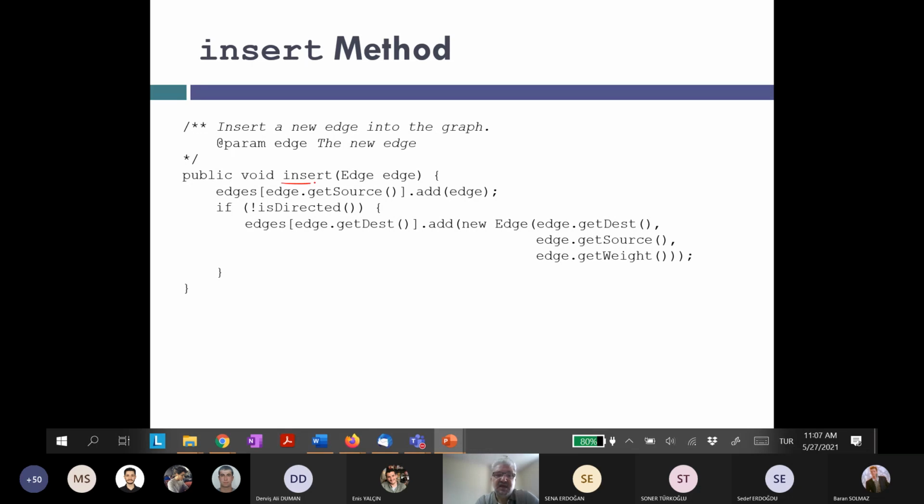To be able to insert a new edge, this edge has source, destination, and weight values, right? We have to get the source of that edge and access the linked list for that node and add the new edge in that linked list, right?